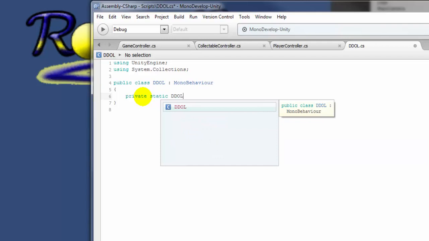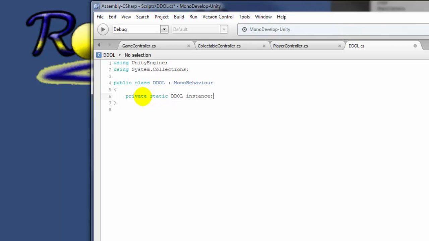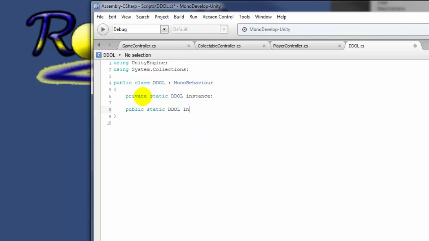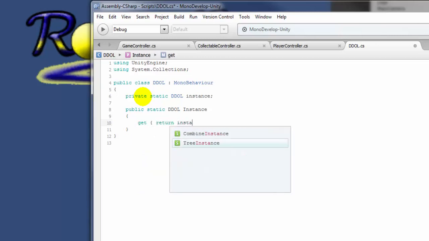So we're going to create a static DDOL. So basically we're creating a static variable to hold this script. We're going to call it instance because it's a single instance that's not going to change. Then we're going to create a public static method. Notice the capitalization here. I'm still going to call it instance, but notice it's capitalized. And inside squiggly brackets, so we do have a method here, all we're going to do is grab the instance of the object that we have. So we're going to return. For some reason it doesn't like that. I need to go through and change it. There we go.